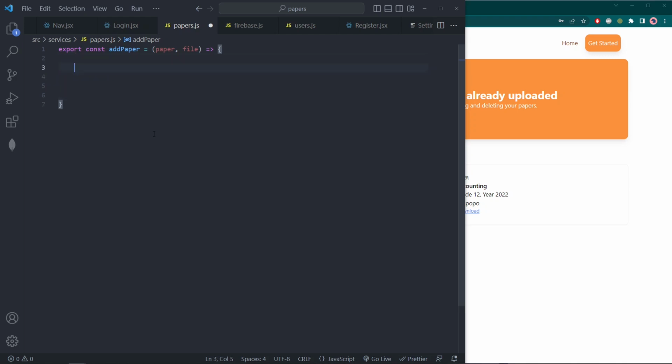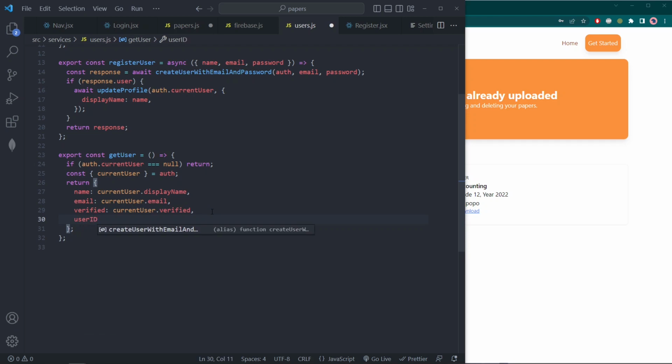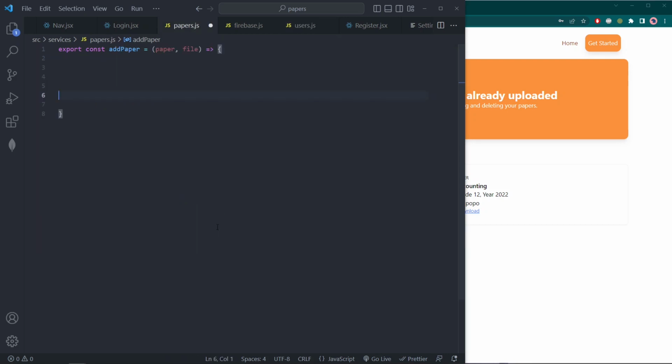When you upload on Firebase, we want to attach your user ID to the file, so we can know the files that are associated with you, right? So in here, I also need the user ID. The user ID is going to be currentUser.id. So when you upload, we want to attach your user ID to this paper before we upload, so we can know the files that you have uploaded.